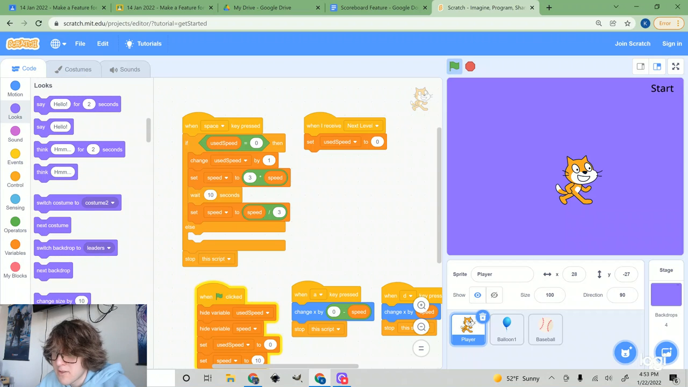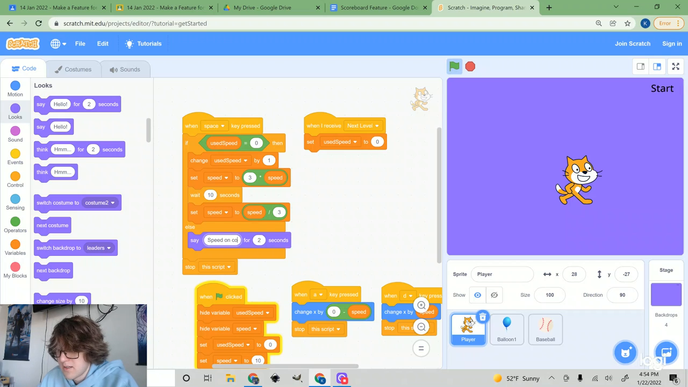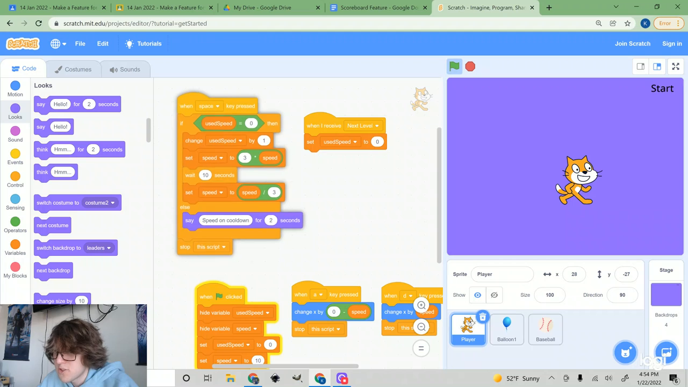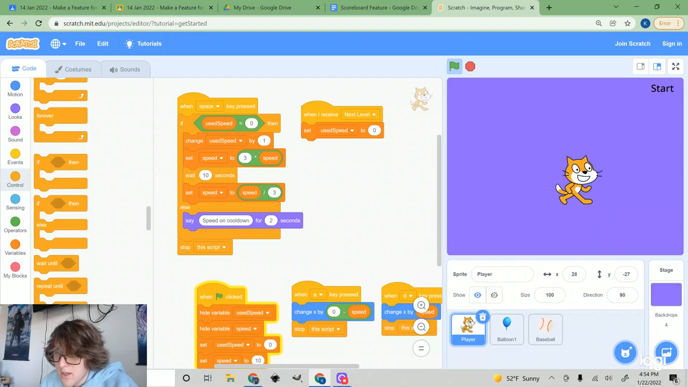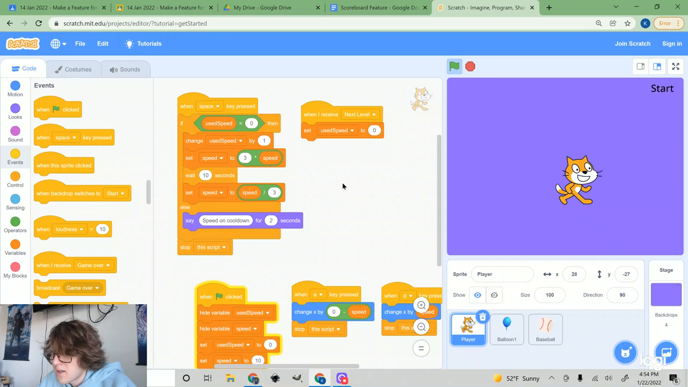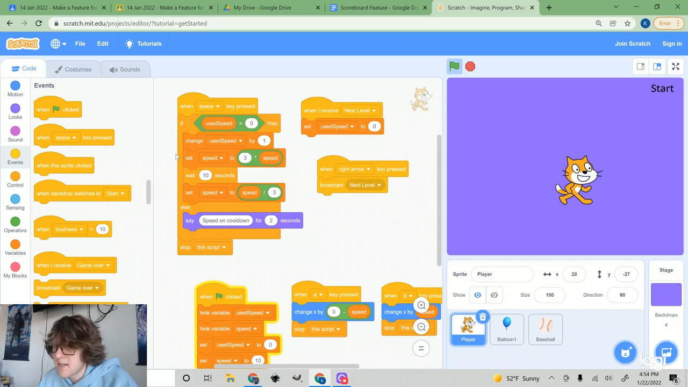Maybe we do. Maybe we want to add in looks, and we want to say for 2 seconds, speed on cooldown. So this is us communicating to the player, hey, you already used your speed boost for the round. So watch this. Let's go ahead and test all this stuff. I'm going to add in one more thing. You do not add this to your code. I'm going to add in this right arrow key. This right arrow key is how I'm going to trigger this broadcast message. I'm going to broadcast next level. Normally you wouldn't have when the right key is pressed at the next level. You want the score to reach 50. But since this isn't a score feature, our score isn't going up to 50. So we're going to manually trick the program into thinking it's the next level. That way we can test that we're able to use our speed again.